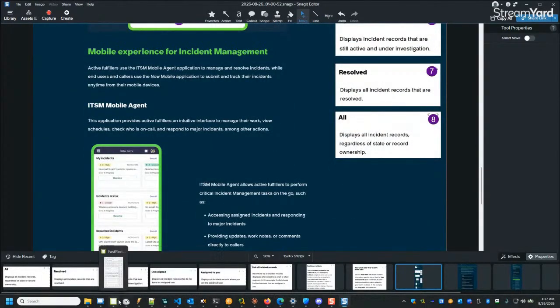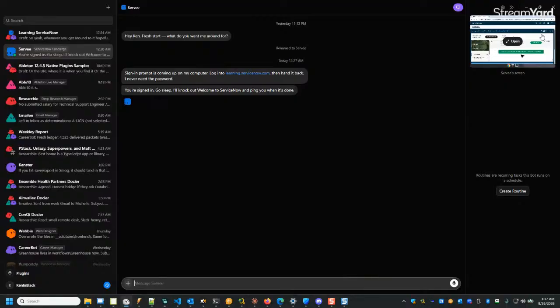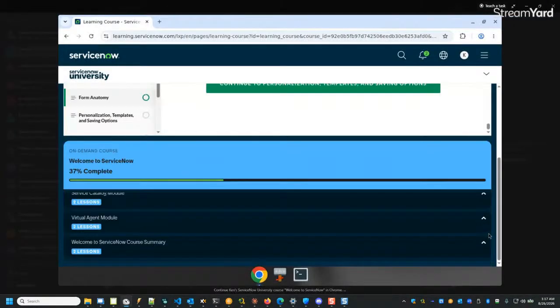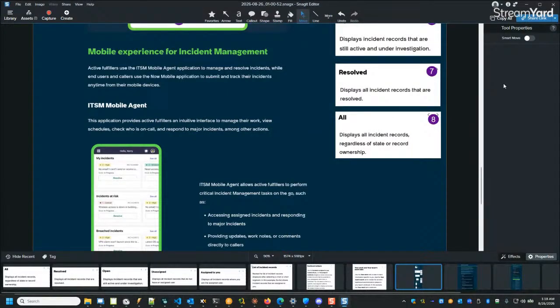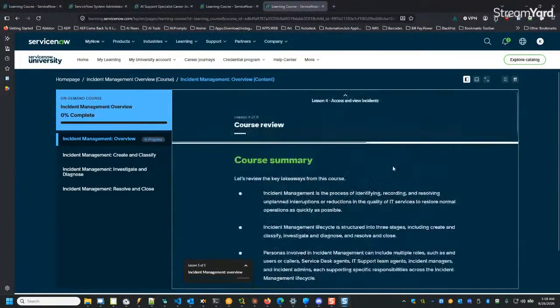All right, let's see how Grokbot is doing. 37%. Good. It's chugging along. All right. And then we'll do this last page here.